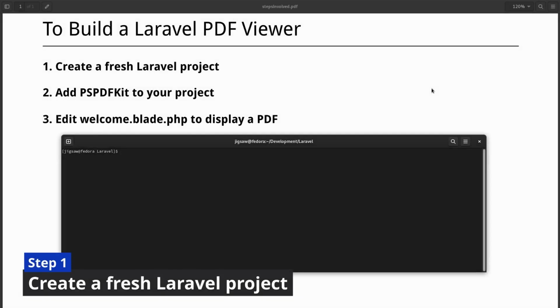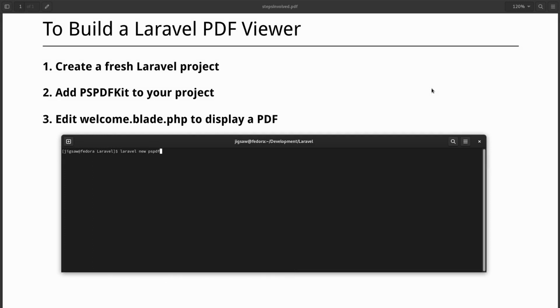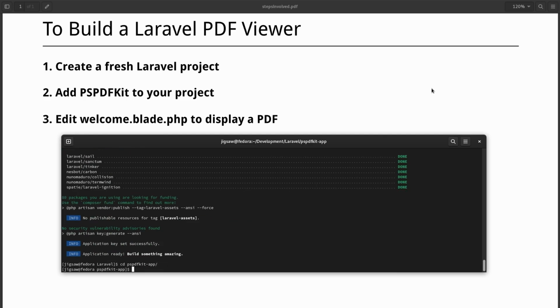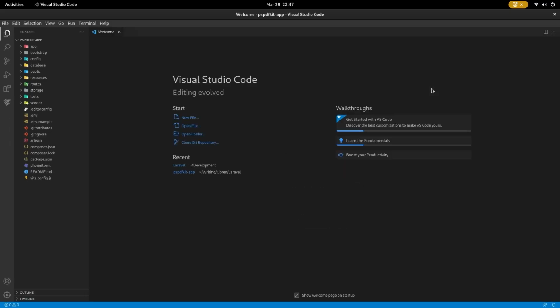Open your terminal and create a new Laravel project by saying laravel new followed by the name of your project. Once the project is created, open the project directory in your favorite code editor.